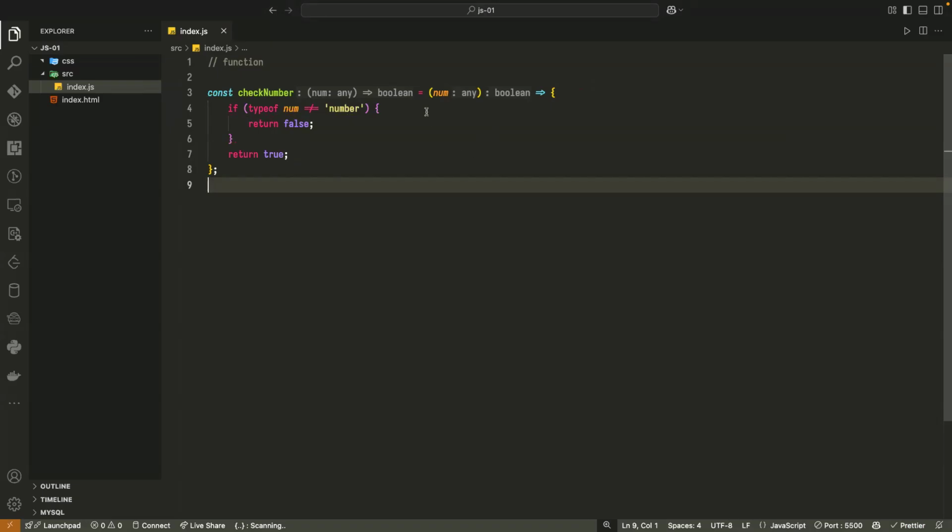I can pass any value I want to, and if I hover over this one, see, it gives me any. That means I can pass anything. I can pass a number, I can pass a Boolean, I can pass a string, I can pass an object. And after that, my function will return me either true or false. If it returns true, that means I know it's a number.